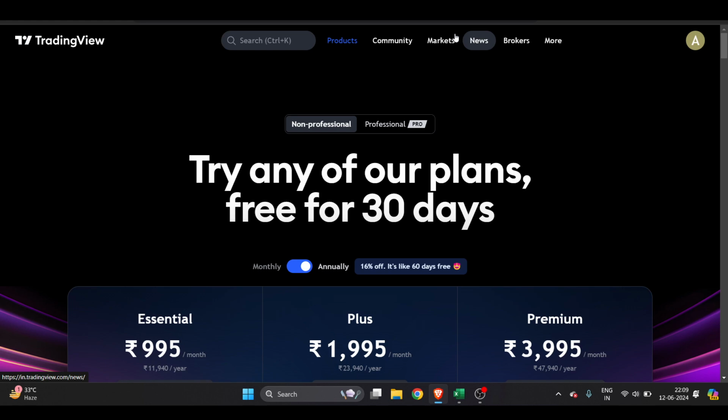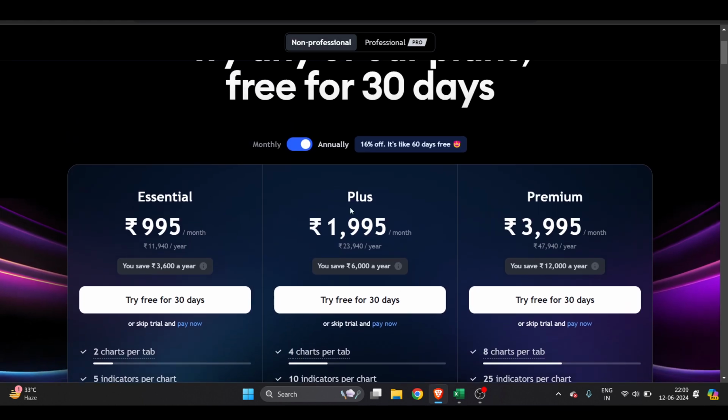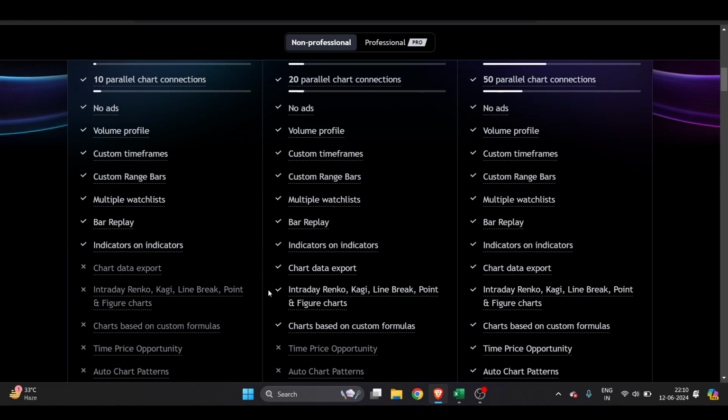Once you click on upgrade now, it will show you all the plans, right? All the plans they provide. So this is Essential, this is Plus and Premium. The price can vary depending upon your location and country.